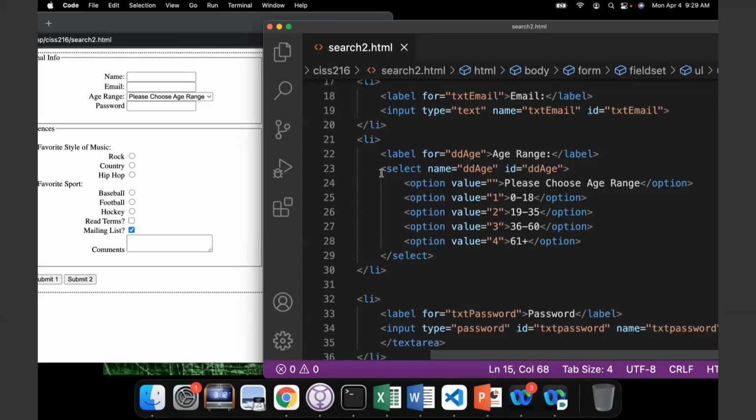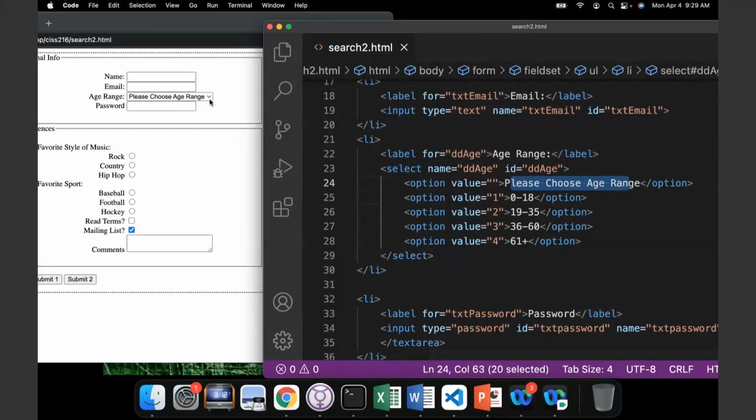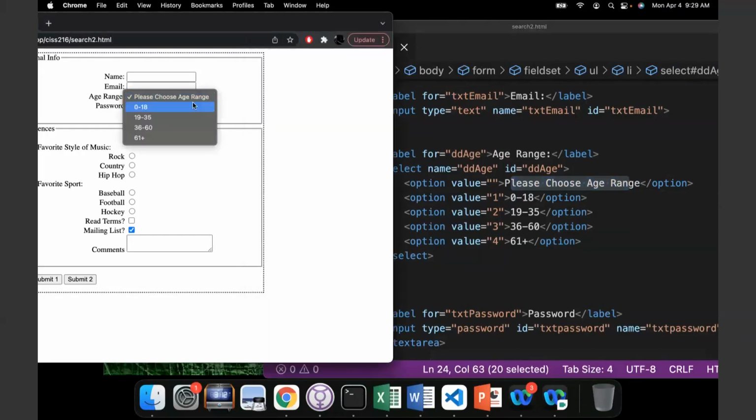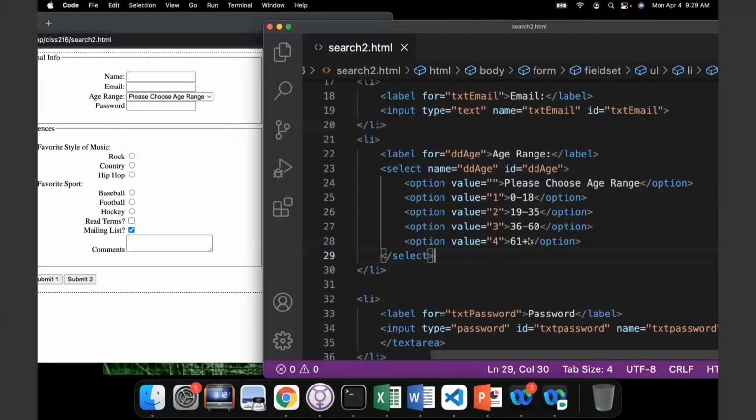Now, options consist of two things. They consist of the text of the option, which is between the start and end of the option tag, and then finally, the value of the option. The text of the option is what the user sees. Notice that's what we see when we look at the dropdown. We see, please choose age range 0 to 18, 19 to 35, 36 to 60, and 61 plus. That's what we see on our screen. The value is the value that gets passed to the server.